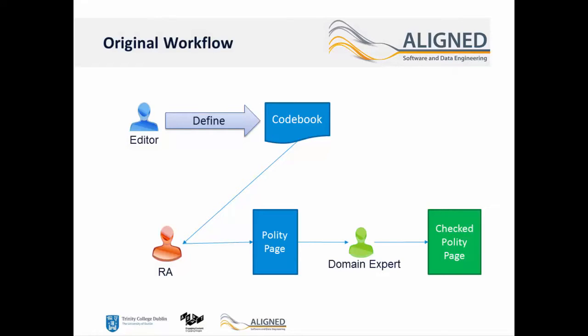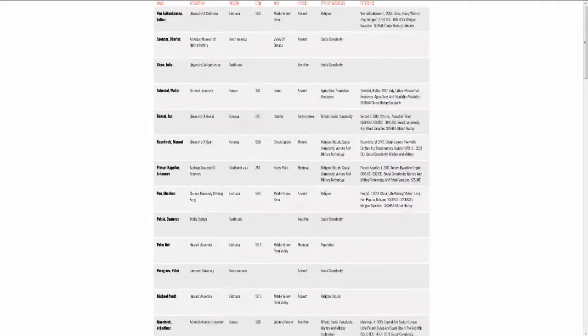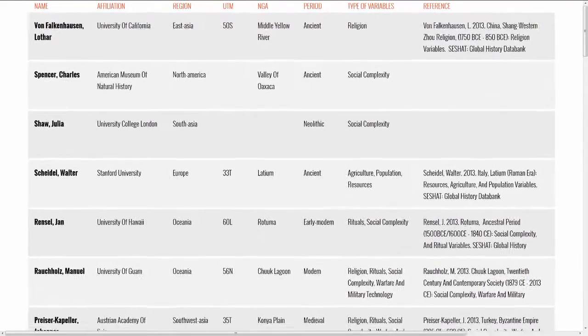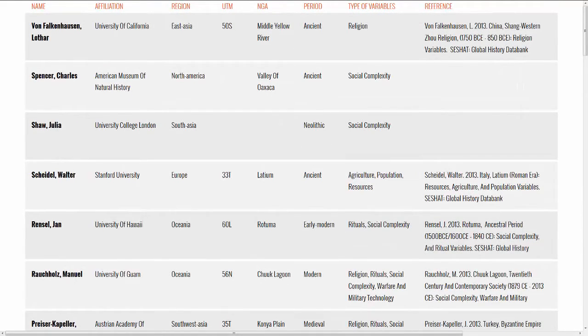Research assistants are given the task of encoding variables for a particular polity using traditional social science techniques. Their encodings are then checked by recognized authorities on the area in question, who also, where possible, fill in variables that the research assistants were unable to.